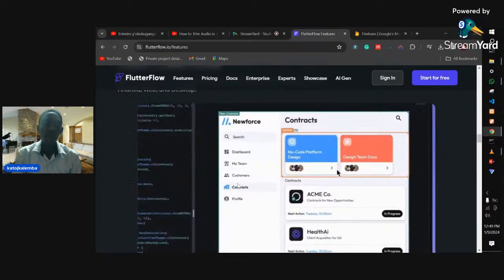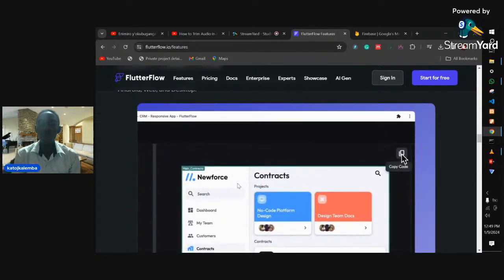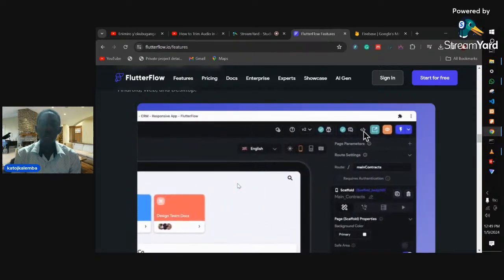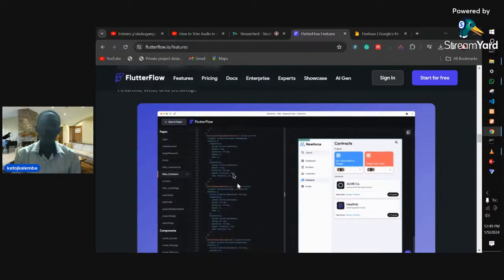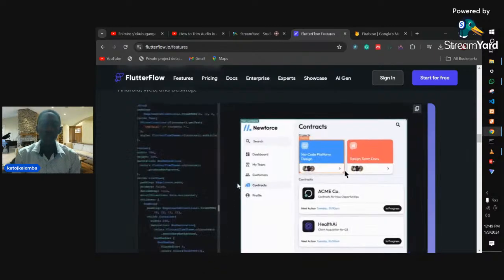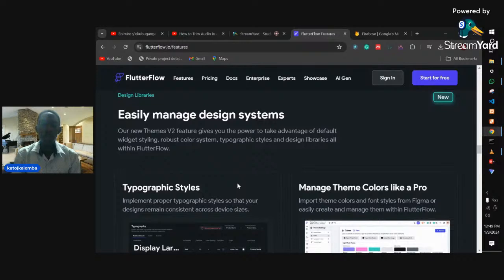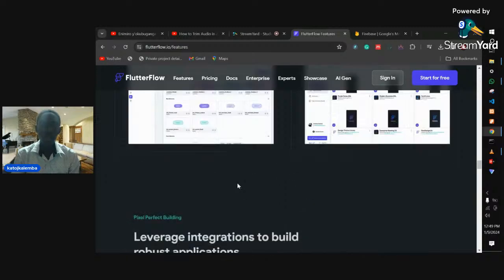You can build something with raw code, and you can actually download that code. After building something with drag and drop, as you drag and drop it generates code. So you can download that code and try to customize it if you know Flutter, because Flutter is a framework that runs on that programming language. Hope I'm making sense.